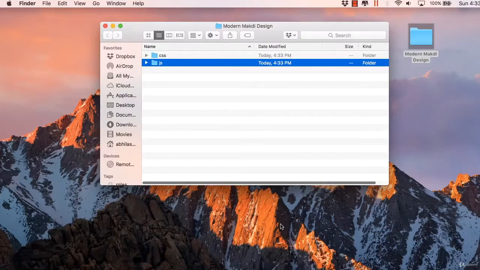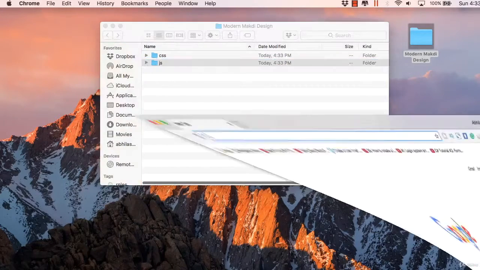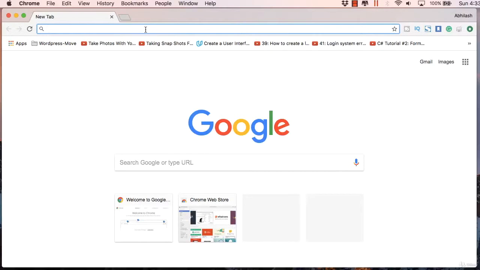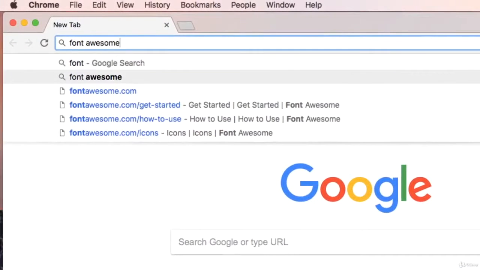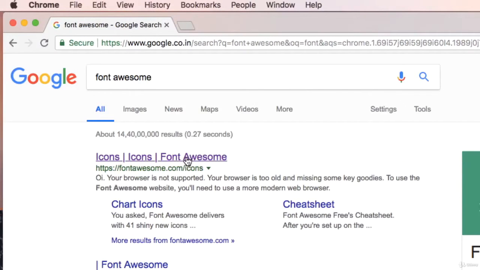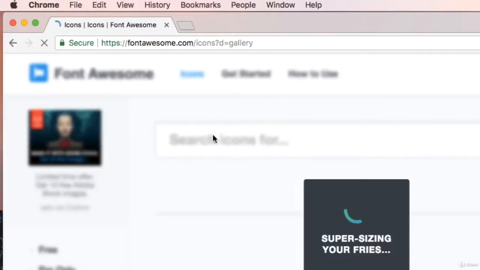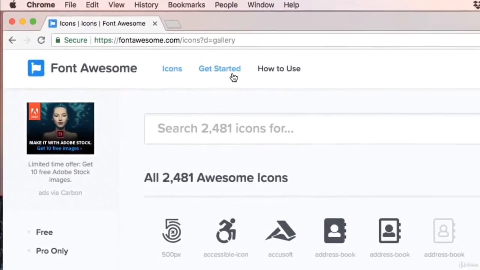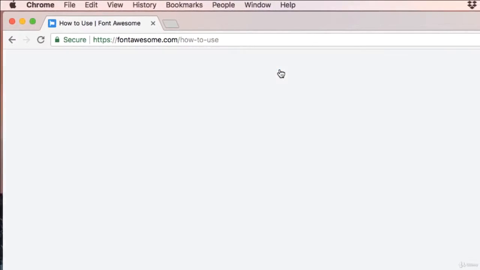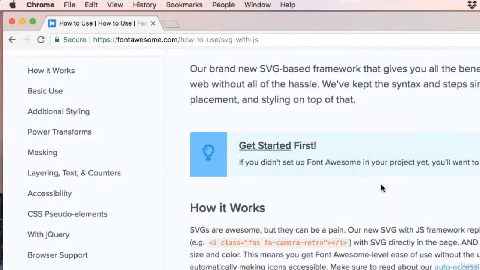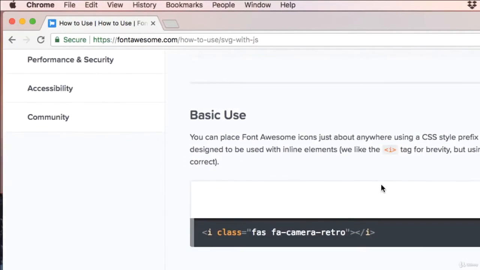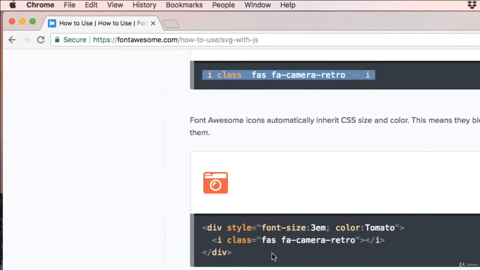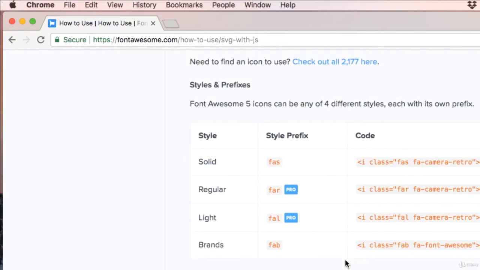Now let's move ahead and create our main file. So before that, I will just search for some font awesome fonts. These are icons. If you don't know about font awesome, you may just go to fontawesome.com and go to how to use and check out their documentation. It's basically a site which allows you to use their icons free of cost. They also have a pro version, but for the purpose of this tutorial we will be using the free ones, the solid and the brands.